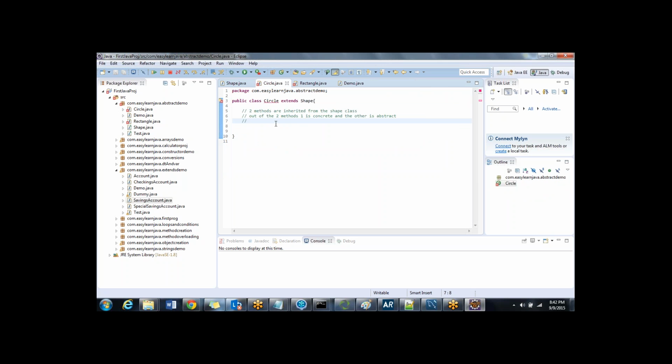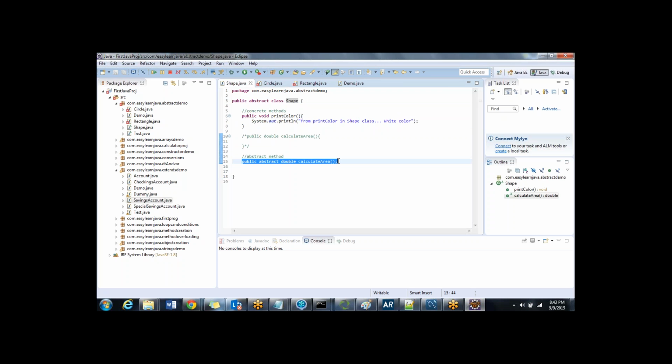So what is that I want to do? I want to hide the abstract method defined in the parent. So if I want to hide the abstract method defined in the parent, what is the way that I can hide a method? By using method overriding. So what is method overriding? Rewriting the same method again in the subclass. So I will define the same method again.